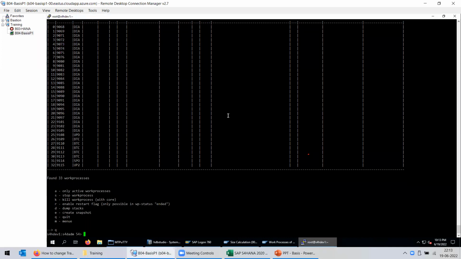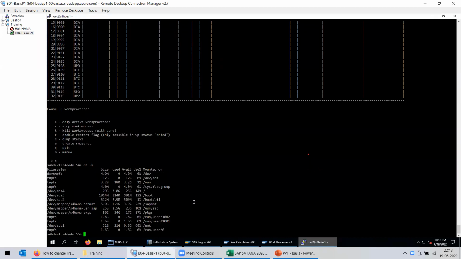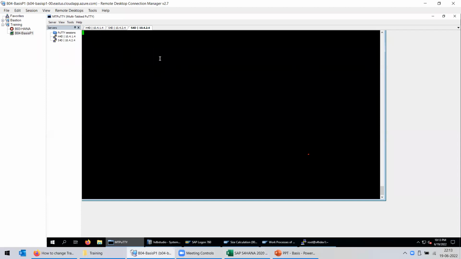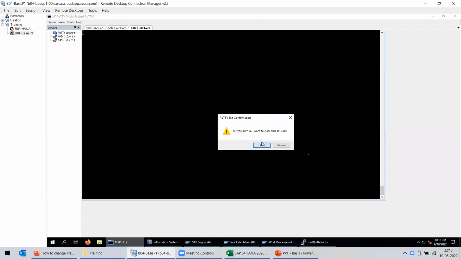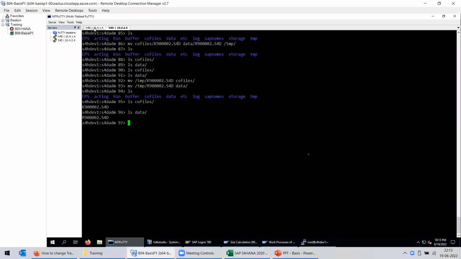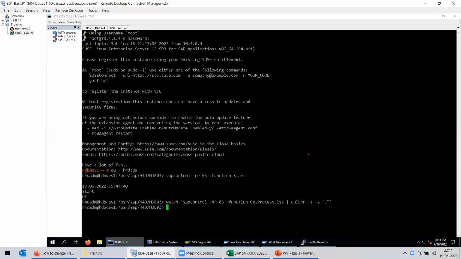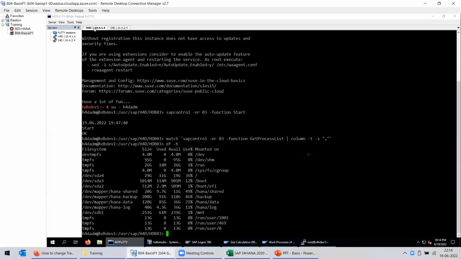So come out of here, df -h. Here you can see this is my, no, not here. You have to check your database, not your application server. Now I will go into the database and check the size, df -h. This is the mount point for my HANA data, and I still have 36 GB free in it. So I can go ahead and create the new client.